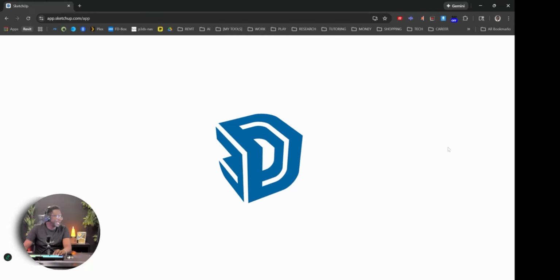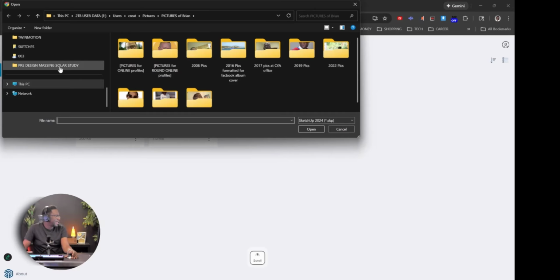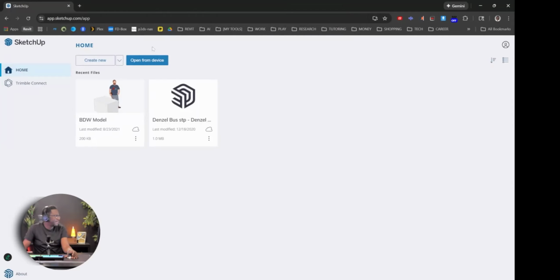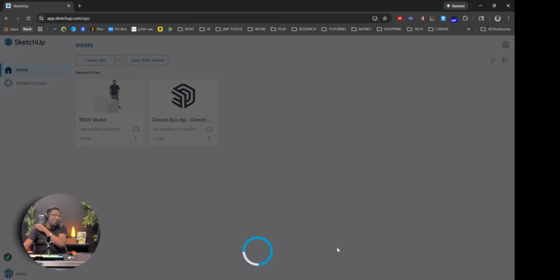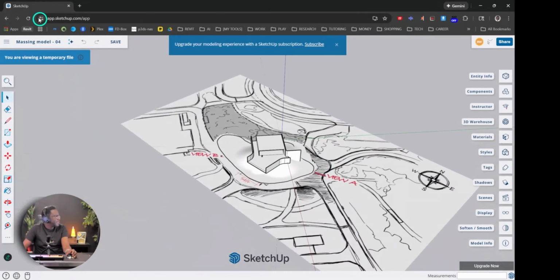And it will prompt you to sign in. You can just sign in for free. Just use your Google account and sign in. Once you sign in, you'll come to this page and you can actually open your SketchUp model here. I can go to open from device here, and I can actually browse to where I have my model stored, and it will upload it and open the model. So this is the model now open in the browser.